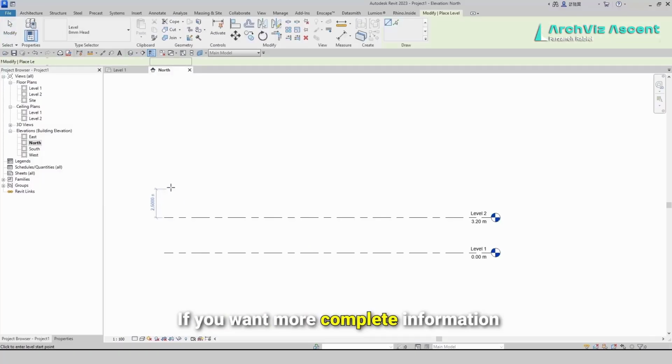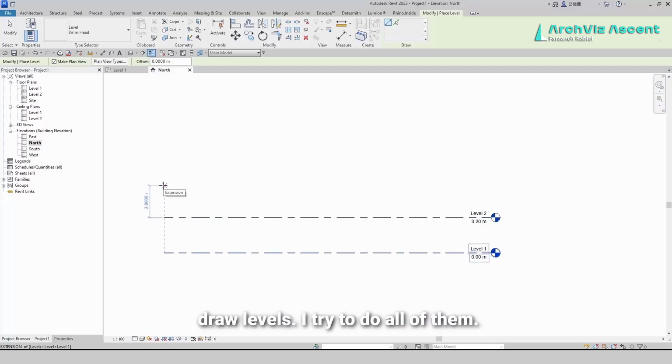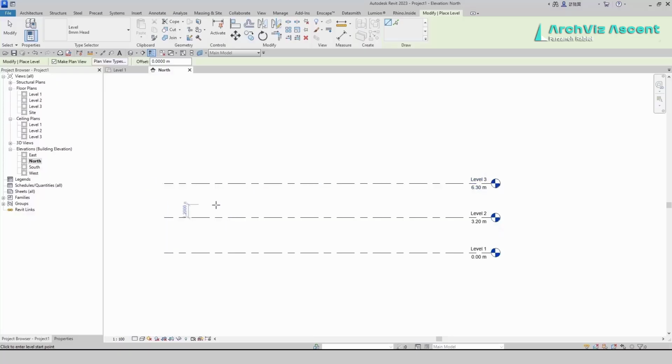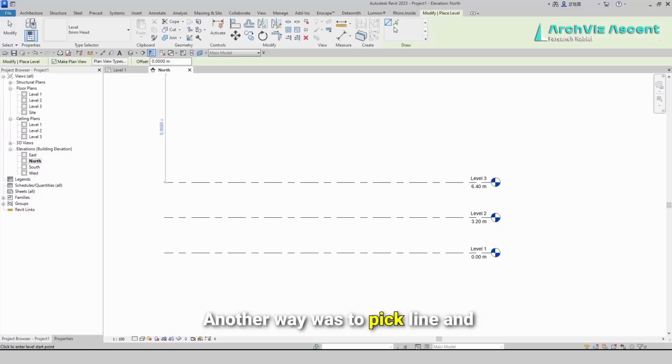If you want more complete information about setting levels, you can watch the tutorial video from the link that I will put in the description. They had several ways to draw levels. I try to do all of them. Another way was through pick line and determining the height in the offset section.